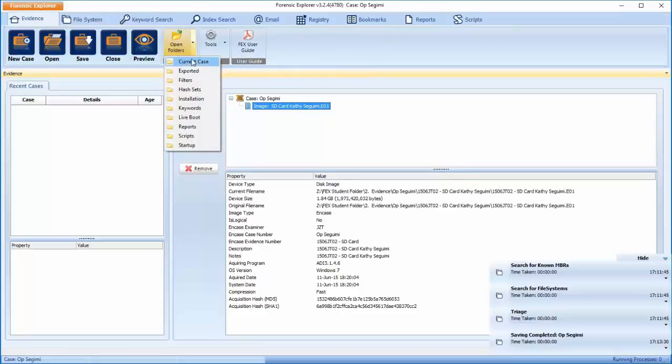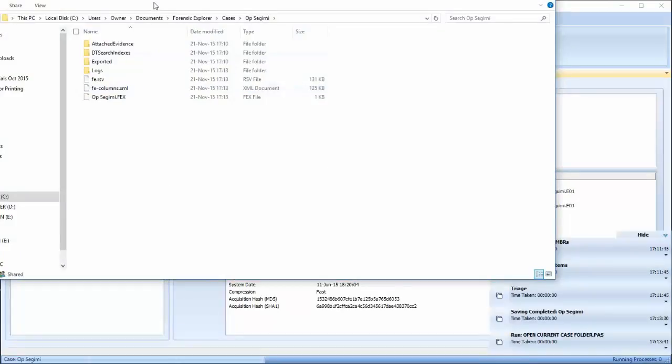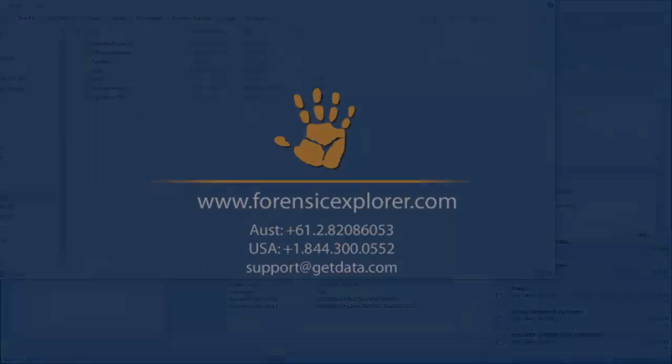Accessing the Open Folders and Current Case button, we can navigate to where the case information has been saved and organized within the local workstation. Notice the presence of the .fex file, which is the case, and the .rsv, which is the last saved case.